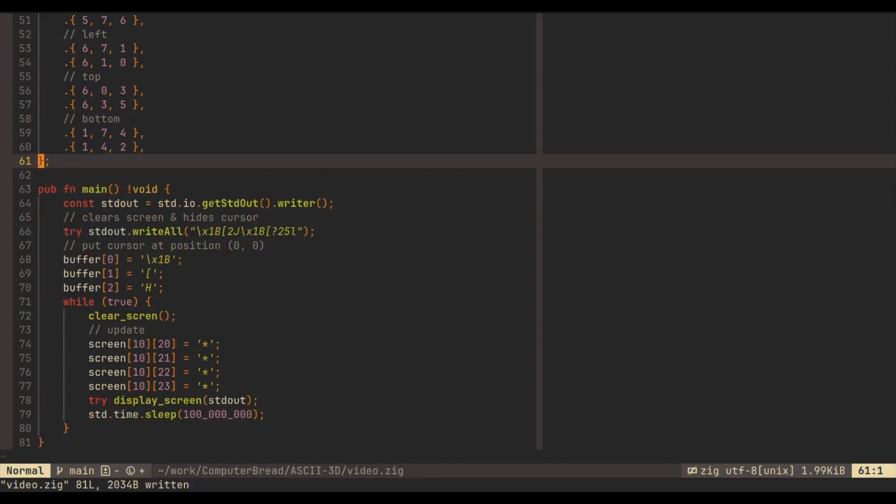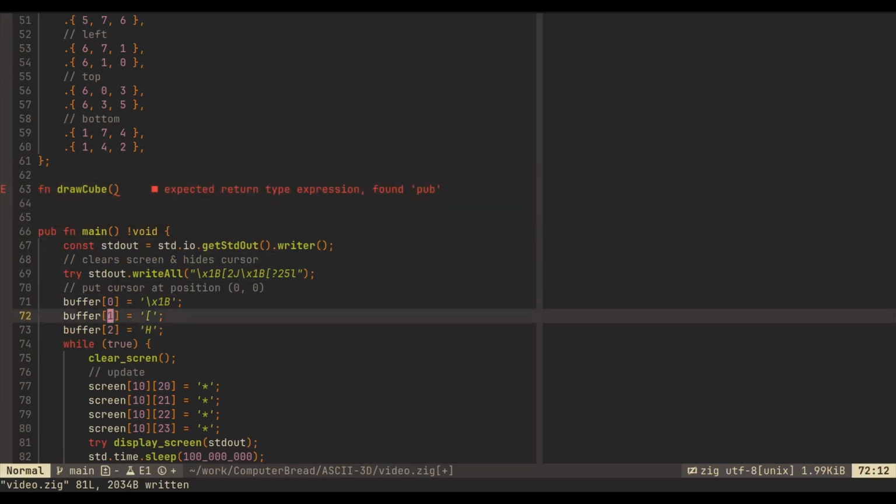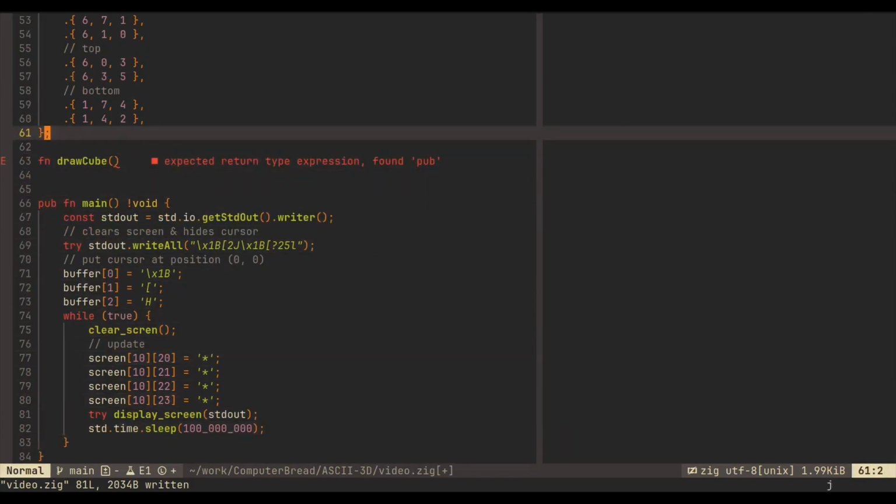Alright, so now that we have all the information we need to represent the cube, let's start thinking about how to draw the cube. To do this, I'm going to define a new function. I'm going to call it drawCube. And here I realized that I haven't been consistent with the function names.